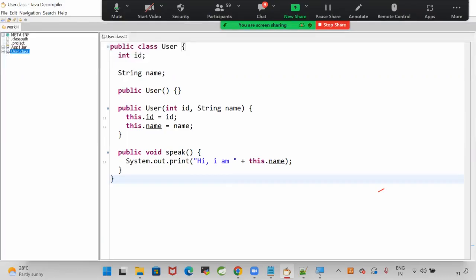Are you clear? Compiler, decompiler. Compiler means source code to bytecode. Decompiler means bytecode to source code. Perfect.